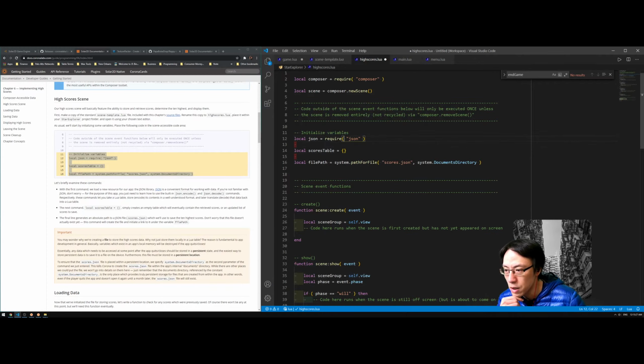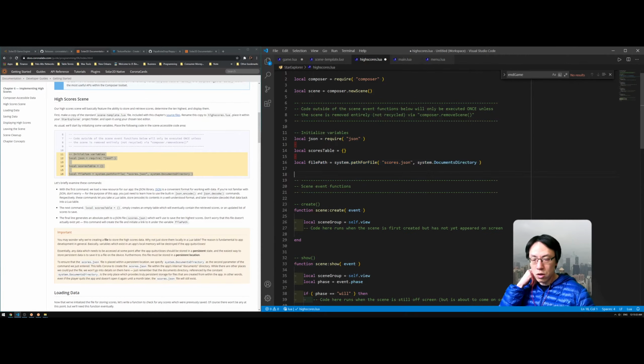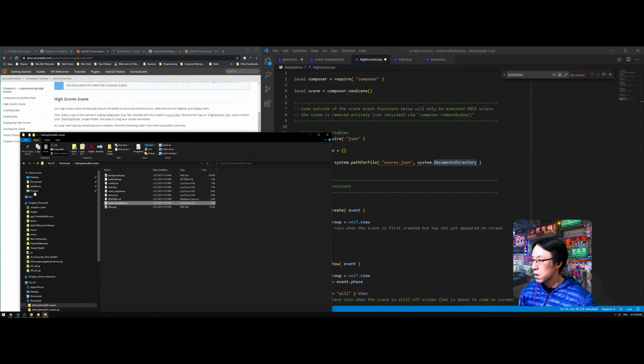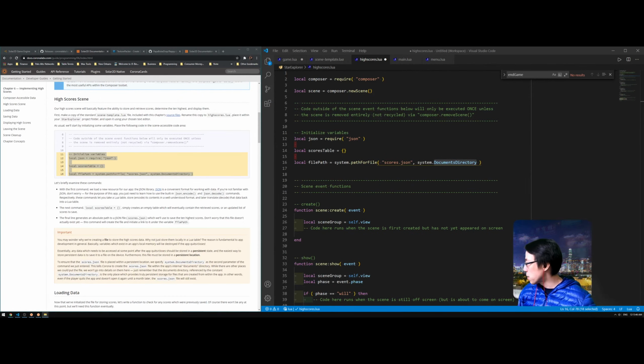Okay, so this uses the JSON module to get a score table and then save it as score JSON. Simple enough. We're saving to the document directory. Let me see. Actually, let me take a look at it off the screen.